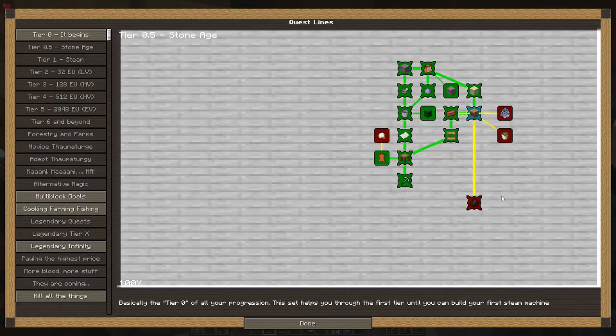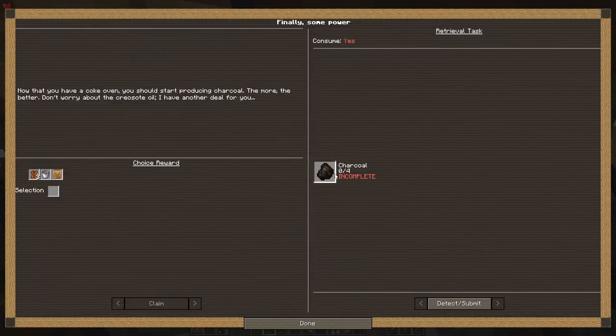As we know, we can only get charcoal from a couple different sources in this version of Minecraft. And one of those is the coke oven. So as you see here, that is one of our tasks that we have to do. We have to retrieve four charcoal.